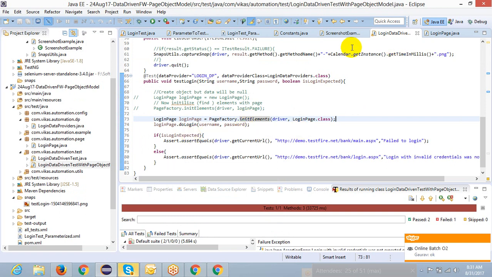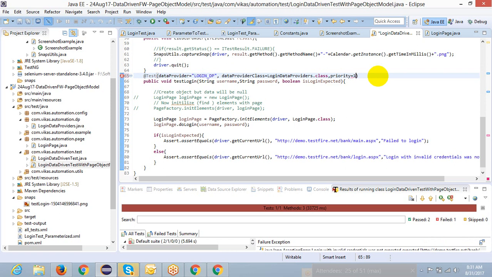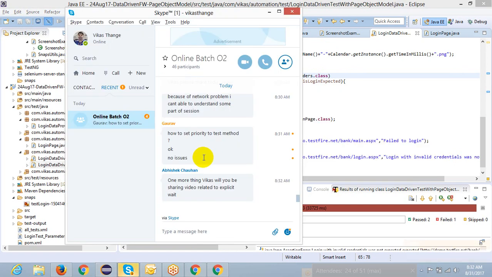It is very easy. I will just quickly tell you how to set a priority. Go to the test case and add a parameter priority, and give some number. By default priority is 0, which is the highest priority. This is priority 1, this is priority 2, this is priority 3. You can give as many numbers as you want. The minimum number shows the highest priority. If you say priority 0, it has the highest priority. If you increase the priority number, you are reducing the priority. That way you can set a priority.